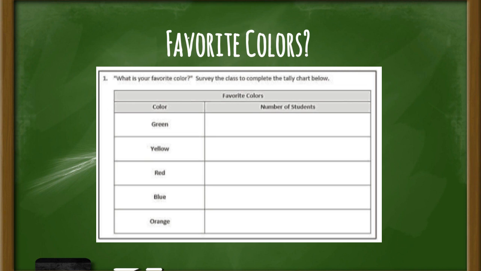While you collect and analyze your data today, it's important that you make sure you answer the questions consistently with all of your classmates so that we all have the same data.